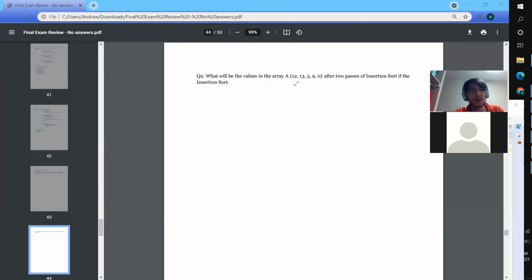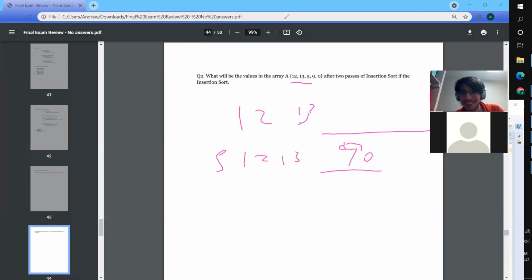So what I mean is, the first pass we have 12 and 13, and we sort those, right? And then the rest of the array stays the same. In the second pass, we sort 5, 12, and 13, and the rest of the array stays the same. Oh, so it would just be 5, 12, 13, 9 and 0. Okay, I see now. I was kind of mixing bubble sort and this one together. I forgot to put the smallest one where it was supposed to be.